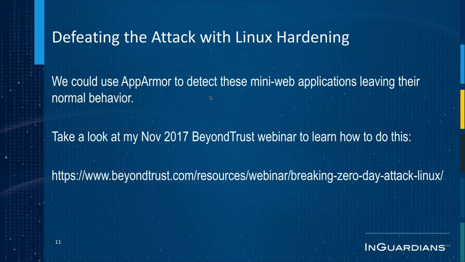One more reference to another webinar. Here we go. We could use AppArmor, and we could take those little mini PHP web applications and profile them with AppArmor and say, what should they be able to do? What do they normally do? And then we can lock them into that behavior, so that you couldn't end up with panel.php loading a file that then started executing shell commands on the system. Because at the end of the day, that's what it did.